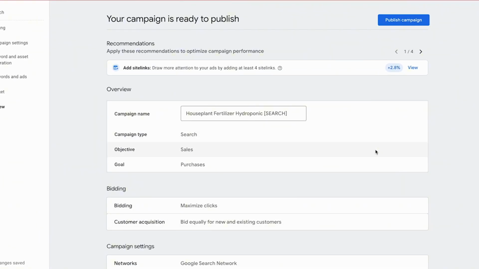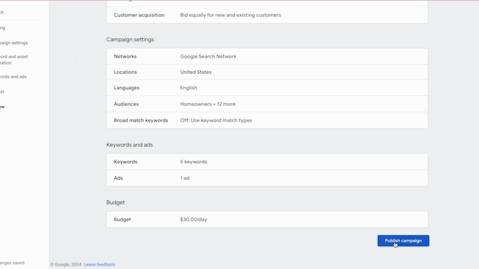And our campaign is ready to be published. And with that, we have launched our first Google Ad campaign. You can go ahead, pause the campaign, and then do a quick QA just to make sure that you have the right information.